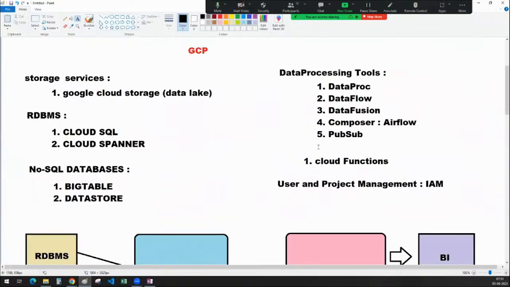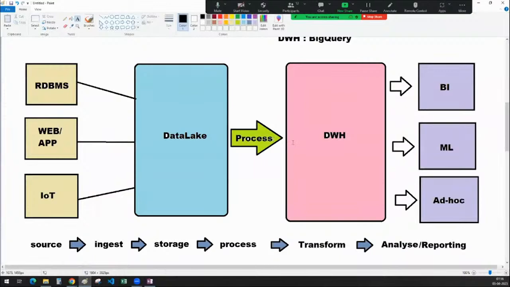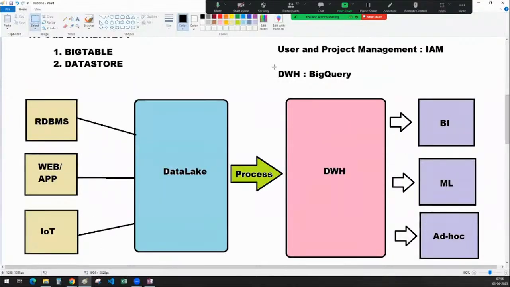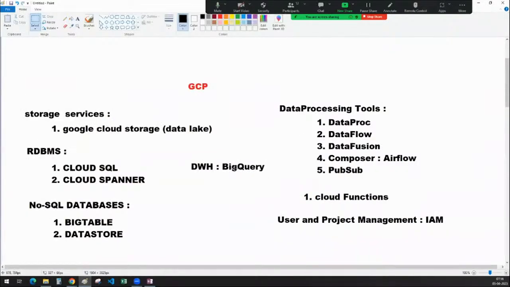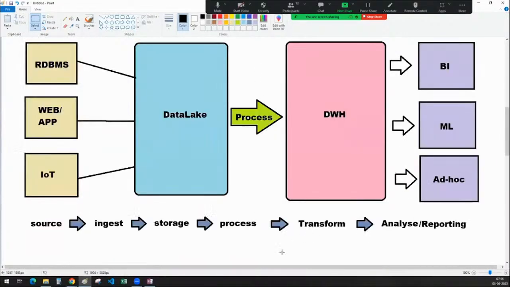And sorry guys, I actually forgot a very important tool, that is BigQuery. That is our data warehouse. BigQuery, guys, is a modern data warehouse. It is acting as the data warehouse in the GCP. So this is also one more important thing that I actually forgot to mention somewhere. This is a very important tool comparatively. So this is all about the data warehouse.